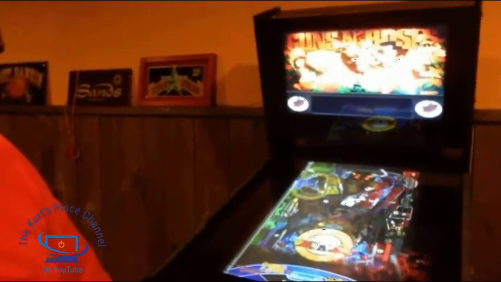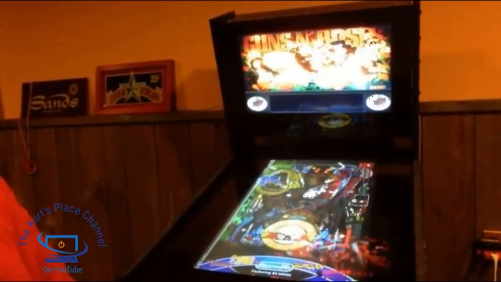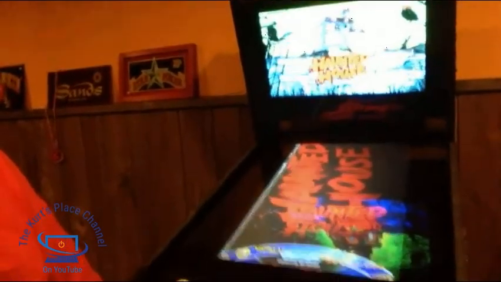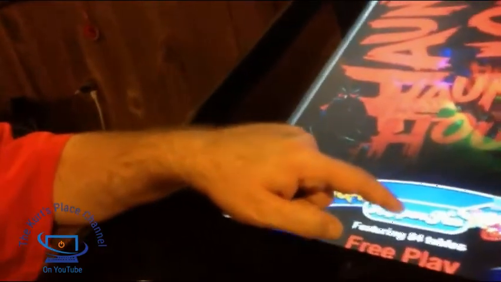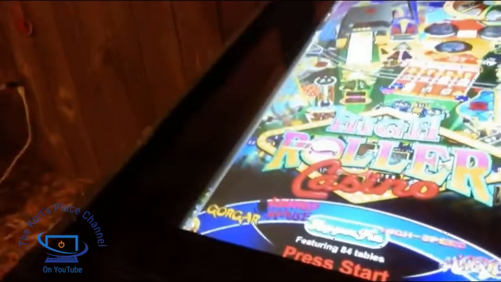If you go to the HyperPin play videos, you can actually see some of these pinball machines playing on my cabinet. This is just going to give you an overview of how the HyperPin wheel works and how to select your games. As you can see, I was showing you the HyperPin wheel right here, and as I cycle through, it cycles through all my different games.